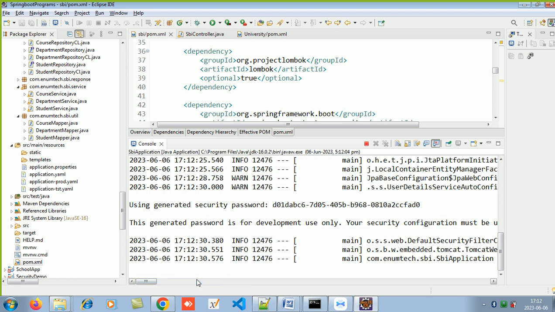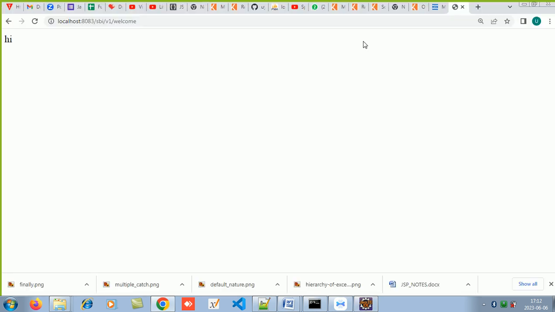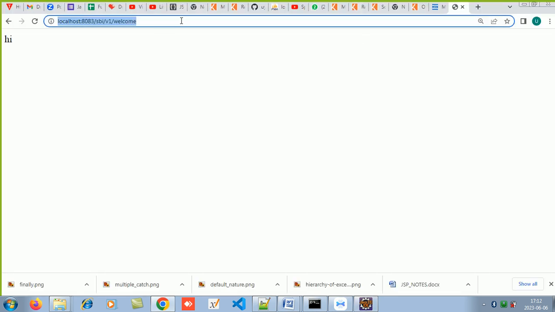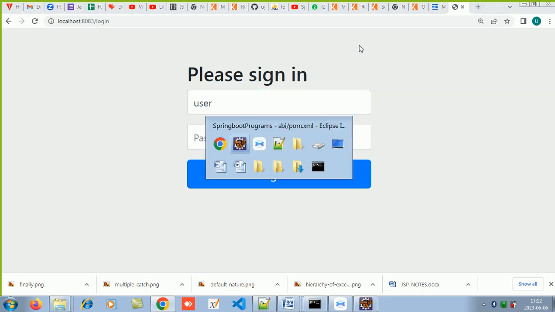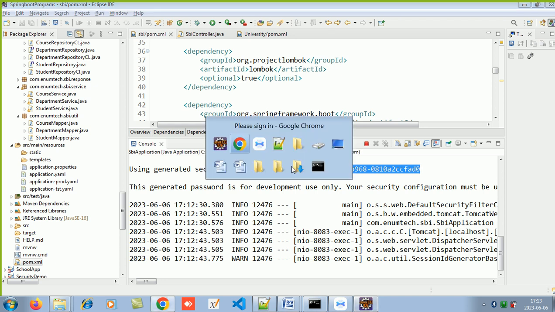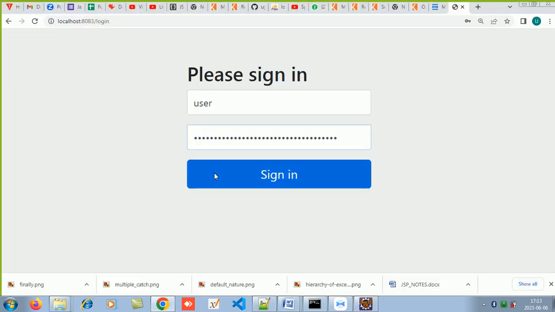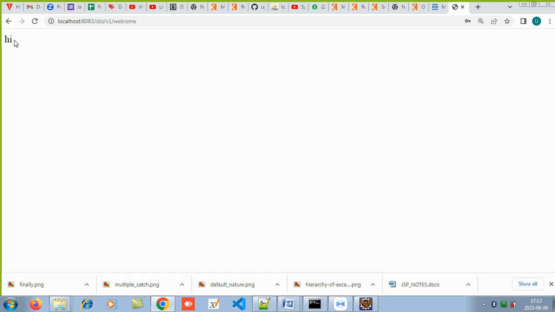Now you see, it has generated a default password. Now if you try to hit the API, it will ask you to enter the password. It will give you a login page now. This is your Spring Boot security login page. You all see this page, right? The default user is user and the password is what you got on the console. Copy this, and now this authenticates you. If you are an authenticated user, it will hit the API and you will get the response.